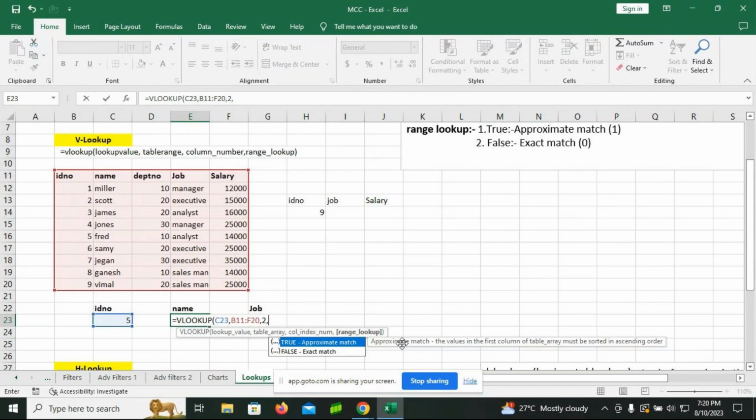I will use approximate match when I have to search for some random value, or you could say a nearby value. For example, I go to a mobile shop and ask the cost of a Vivo mobile. I'm not going to tell any model number or anything.